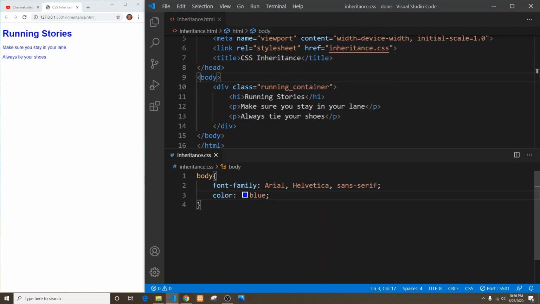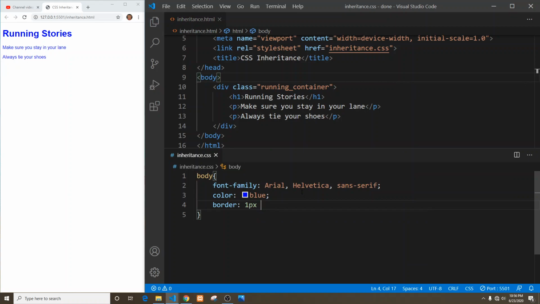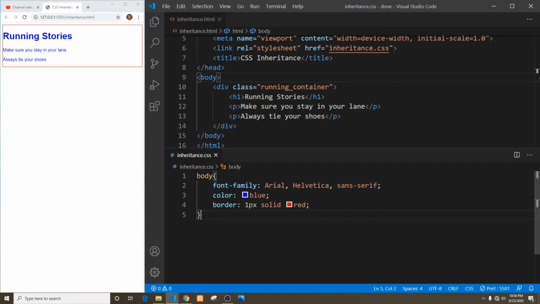That works out perfect. So you notice everything to the left is actually blue. And let's give it a border, 1 pixel solid red. All right, so now we have our border here. So now let's actually work with the running container. Let's work with that.